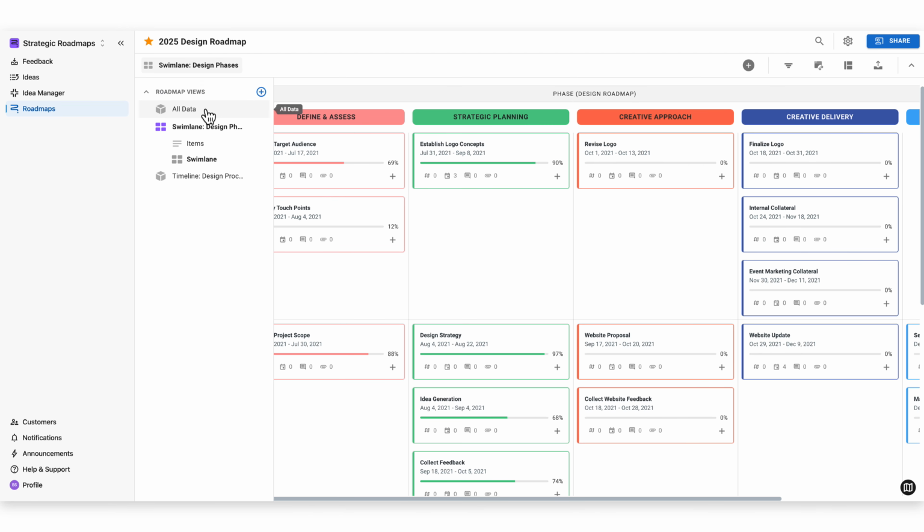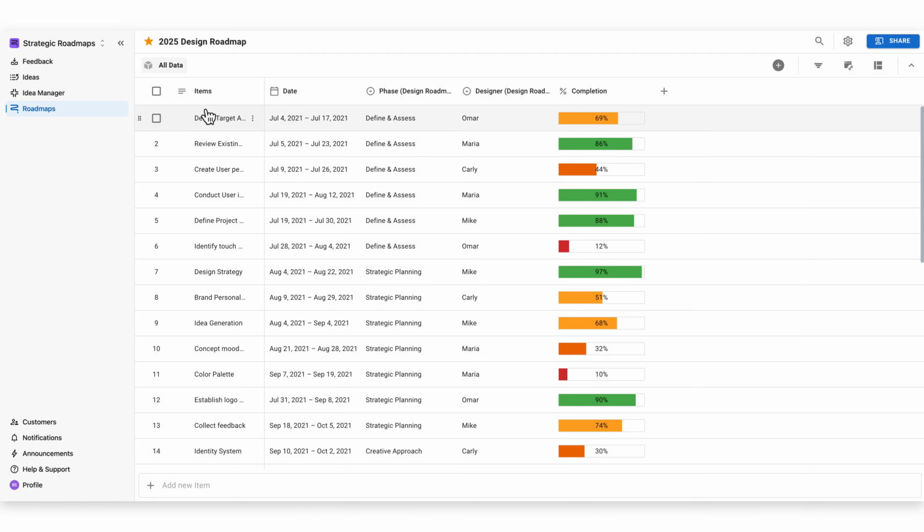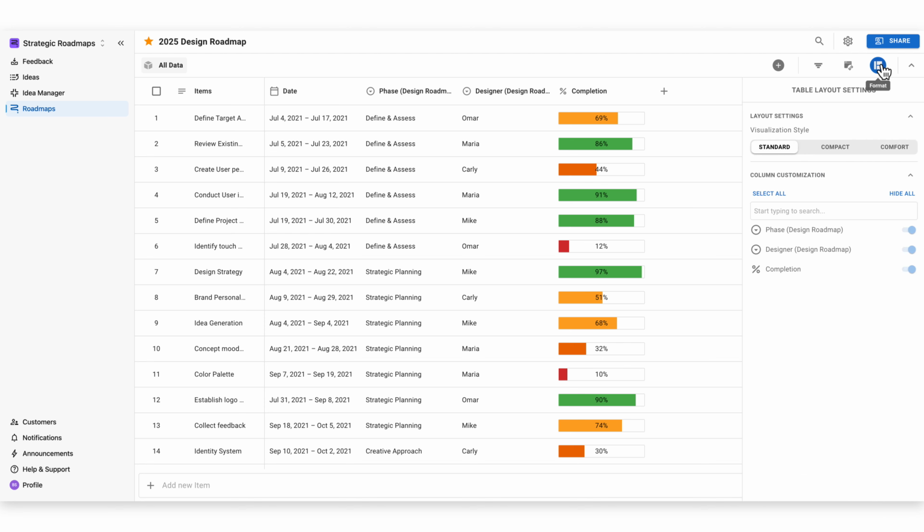If you go to your view that has all of your items as a table, you'll see the format icon here as well. There's very limited format settings on your table layout, just because it's not where you're creating your roadmap visualizations, but you'll see you do have options here to customize this in the way you'd like.